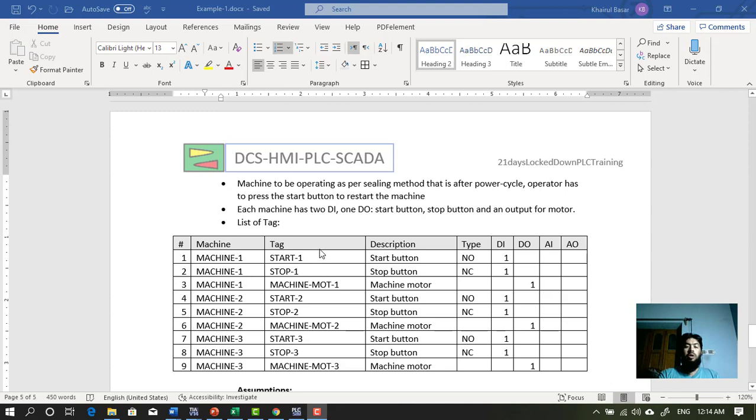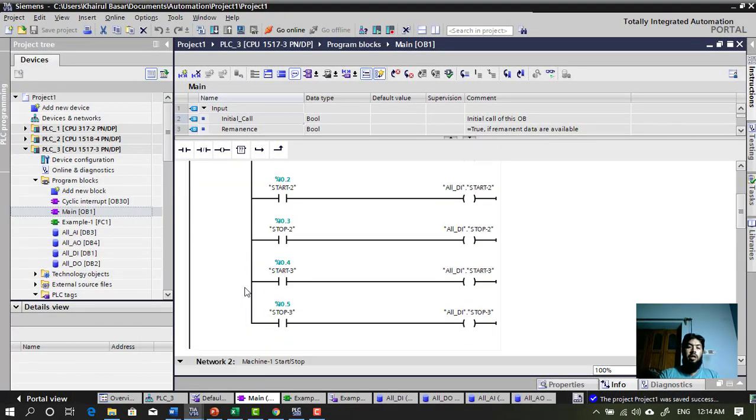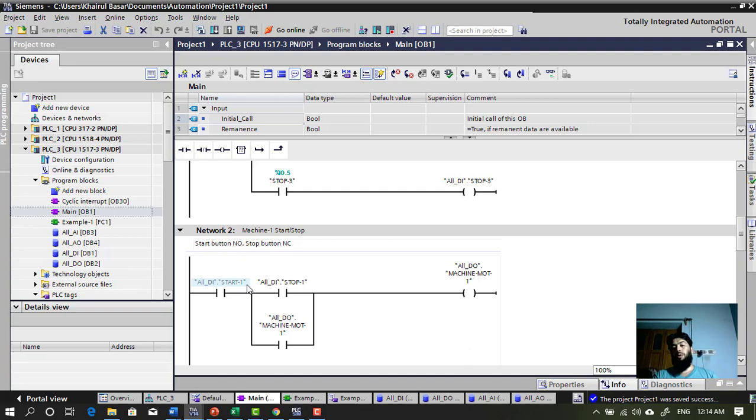In the previous video, I gave a step-by-step process for how to set up the PLC hardware and give the address to the modules. It's like setting up the problem statement and how you're going to solve the problem.